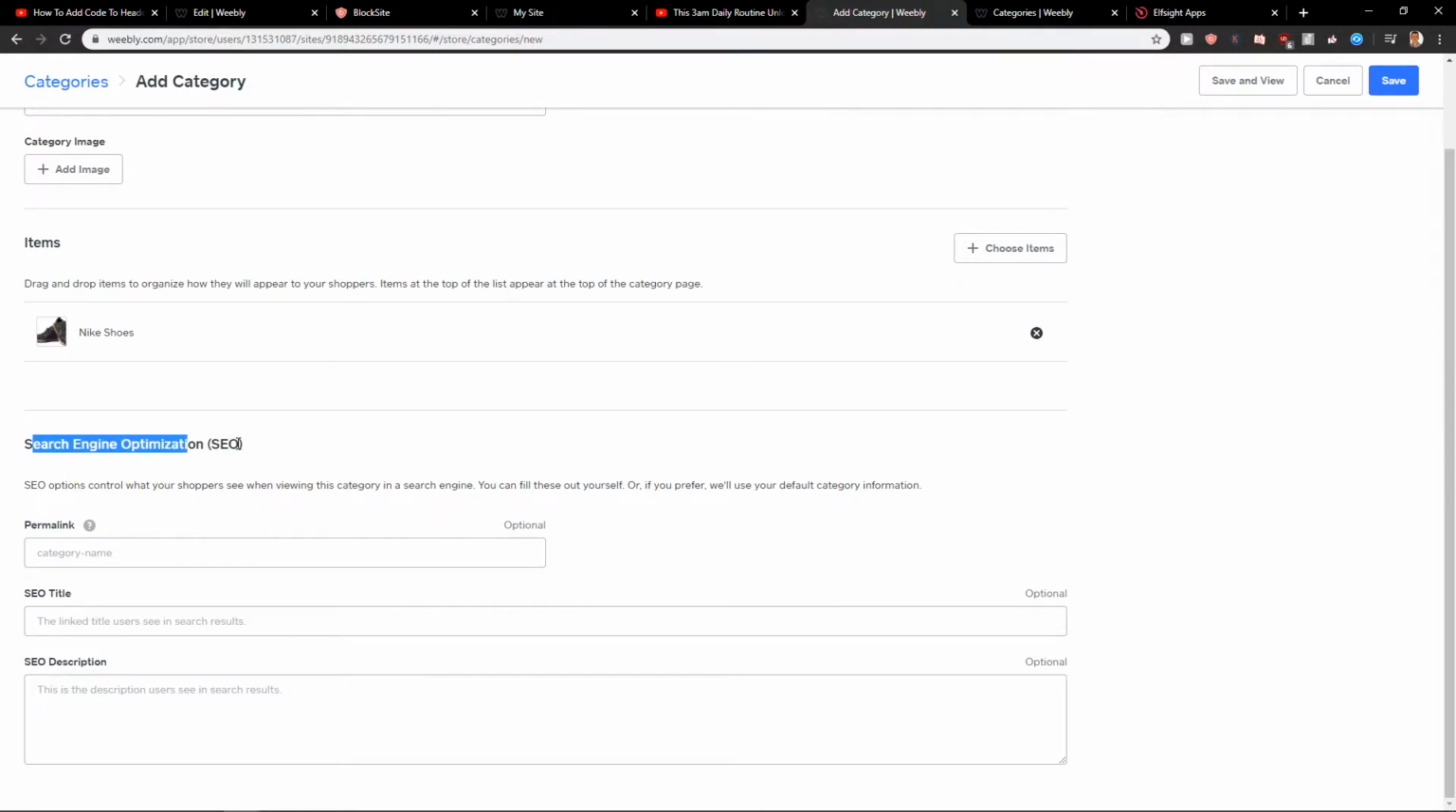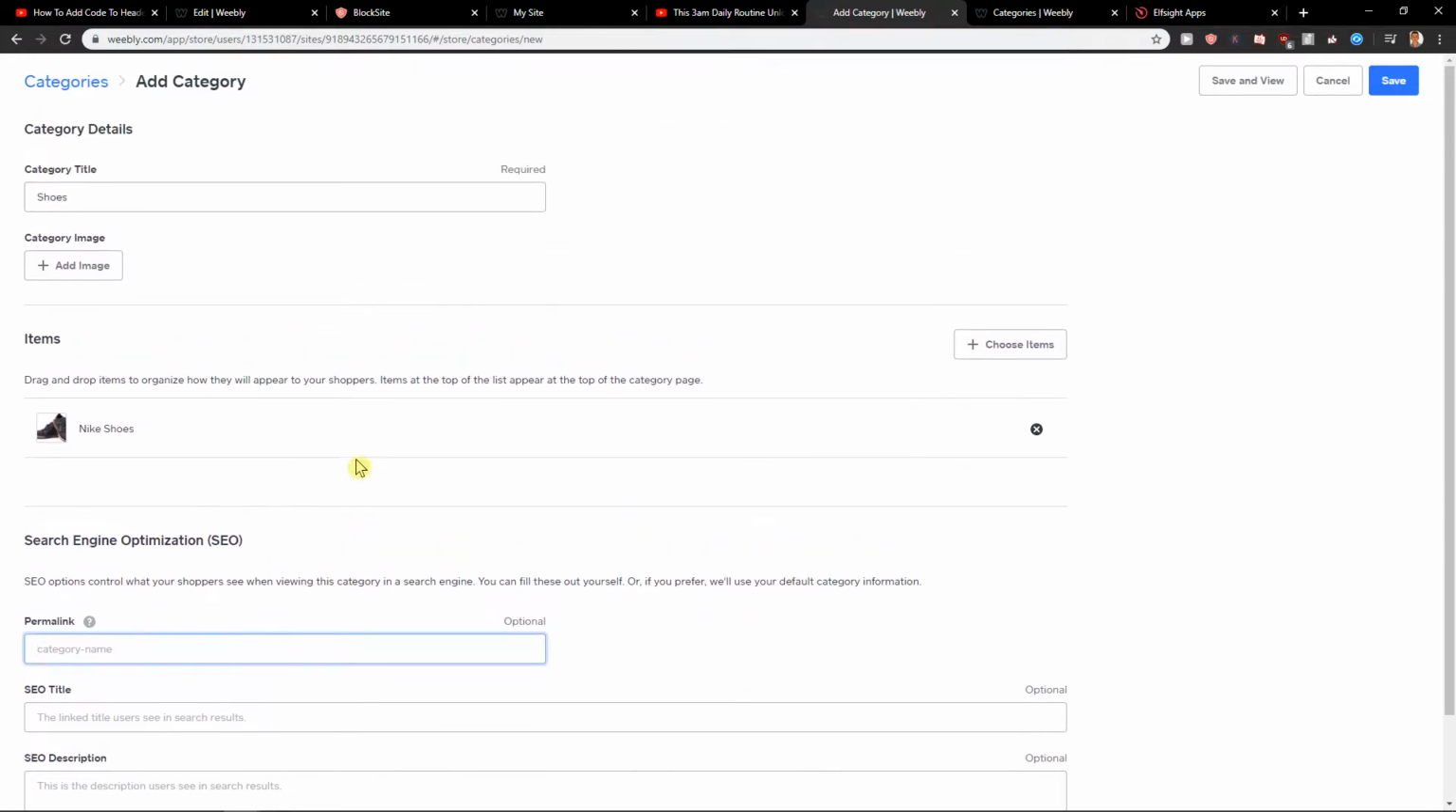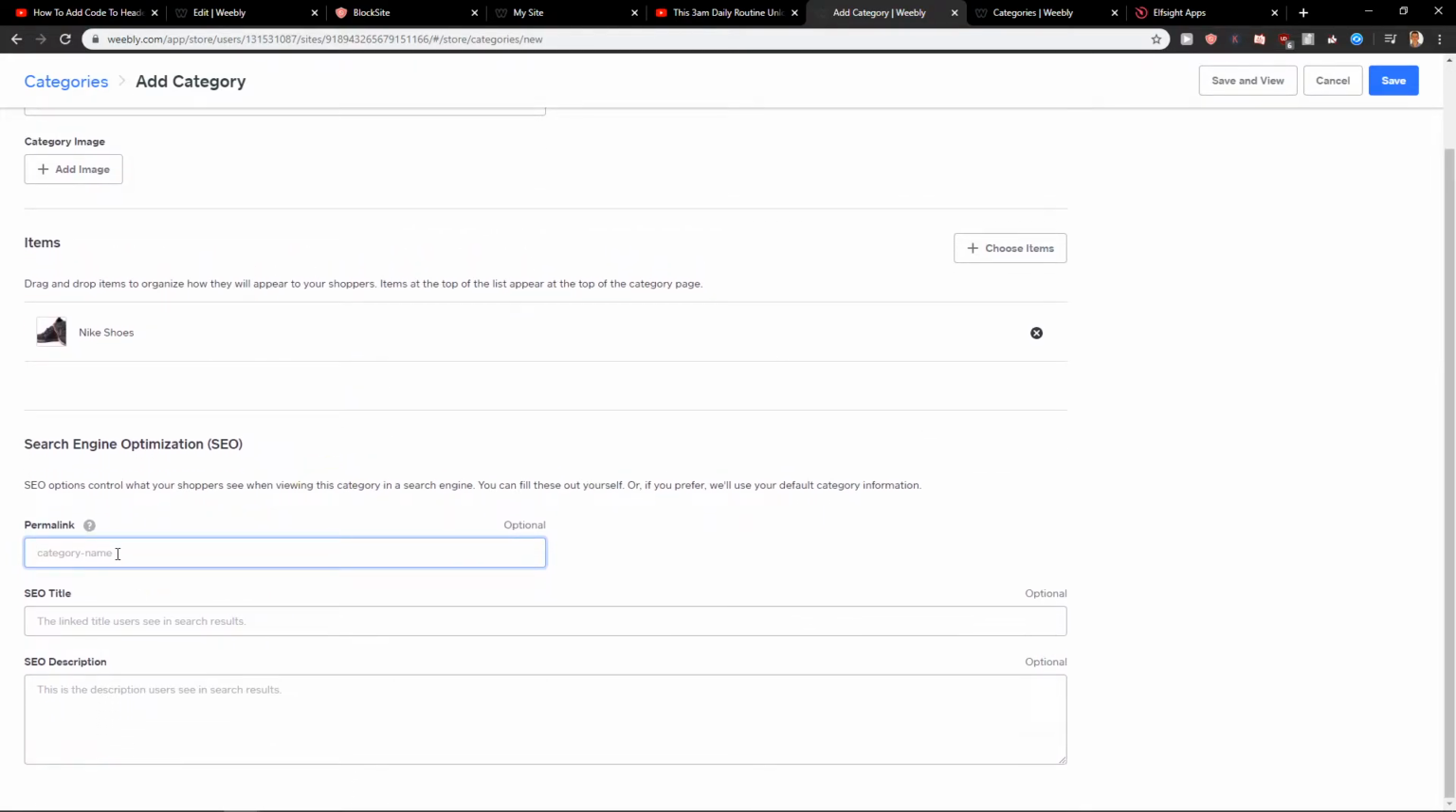And the last thing is search engine optimization. Permalink is going to be shoes category if you don't leave anything. But let's go with Nike shoes. The SEO title, I recommend changing it to something like, try to find similarities with competition and get inspired from the competition, what they are using and how they are acting, and then you can do it too.